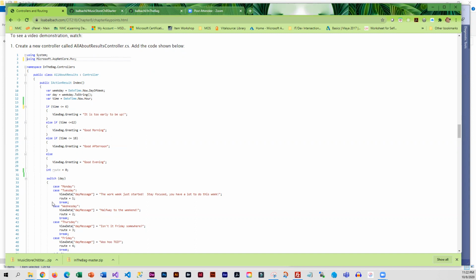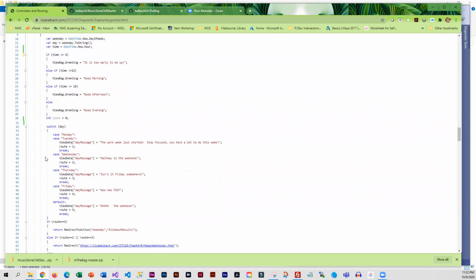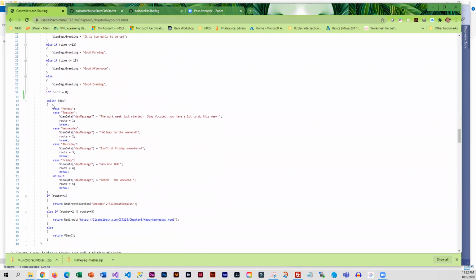Then what we're doing with the day of the week is we are generating different messages based on what day of the week it is. So for the messages, you can see that we are using ViewData, and our key is day message. And then the different messages are the objects.